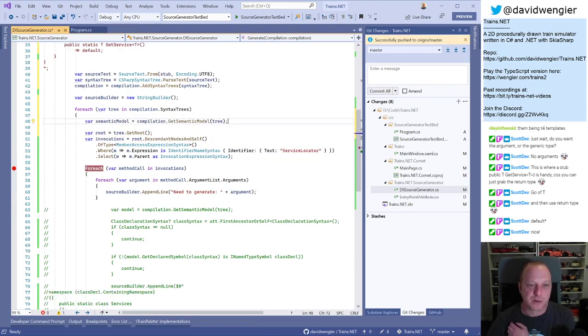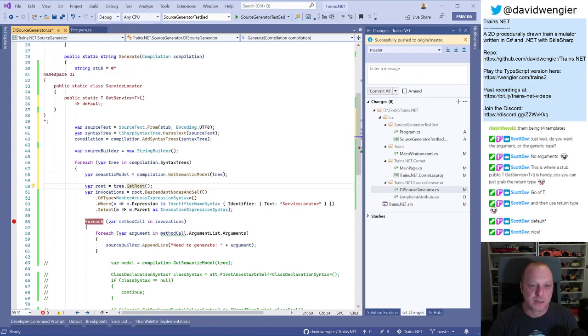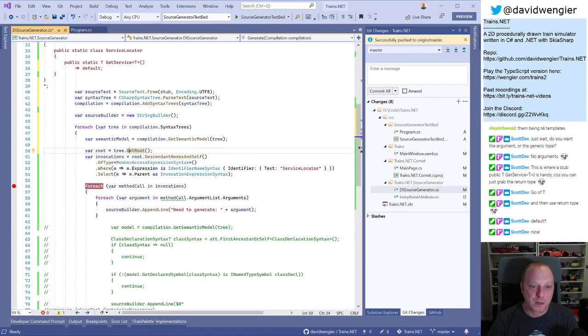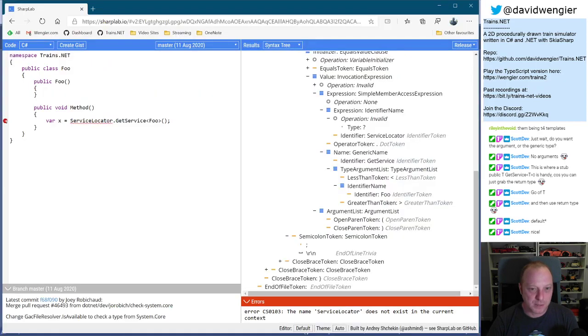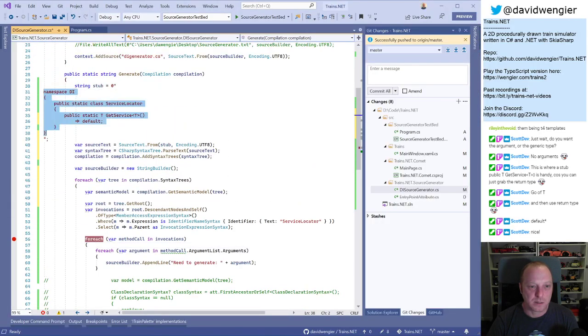So the semantic model is going to give us all of our type information, right? Syntax gives us the code. Semantic model is going to give us all the bound information. So if we find the invocation, now back to our source thing here. Let's whack our stub in.